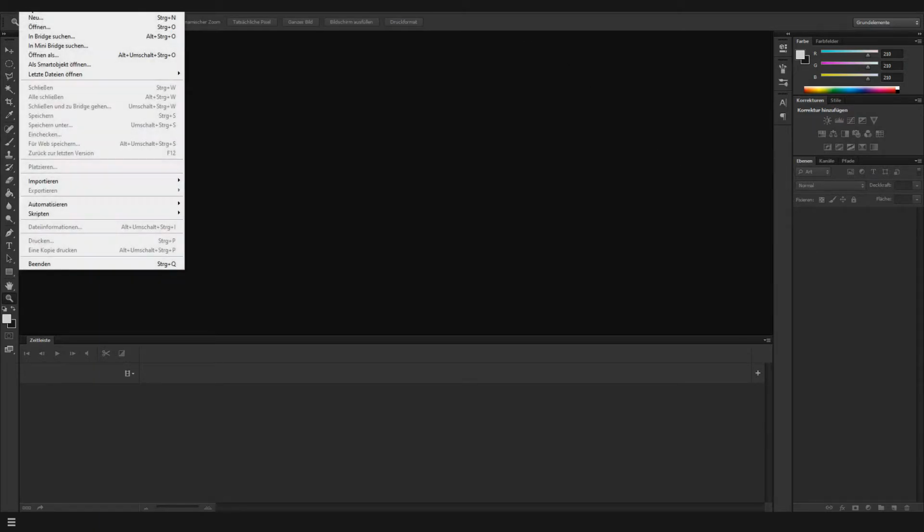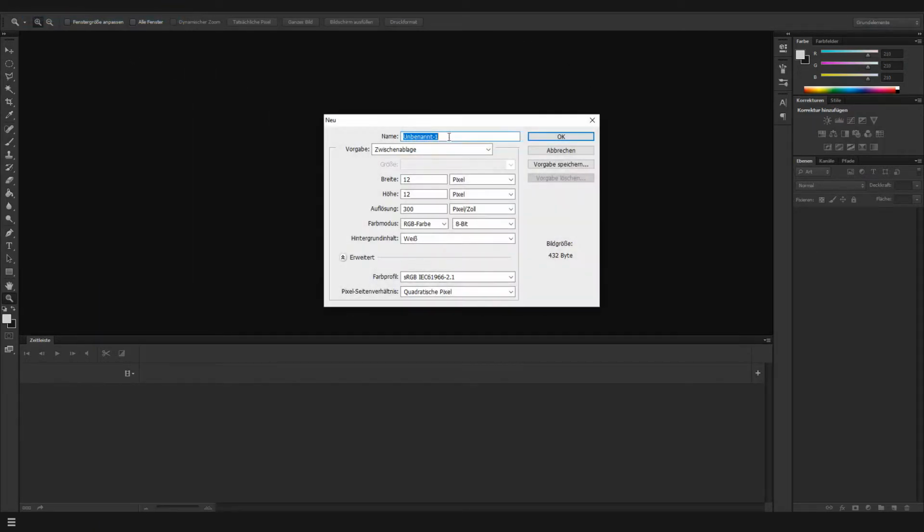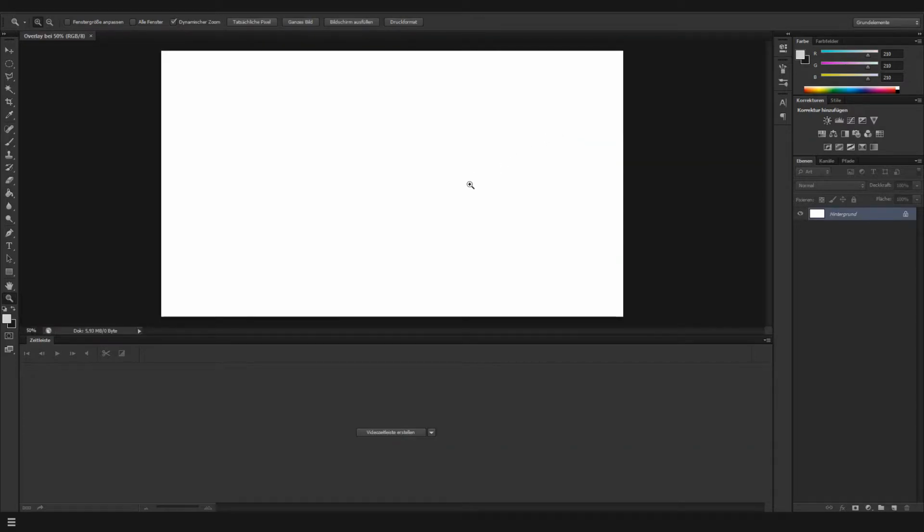So the first thing we're gonna do is create a new canvas, and we have to make it match the resolution we want. Mine is 1920 by 1080, and we take 300 dpi, but that depends on what you need. We can give the project a name, like overlay, and then we can start.